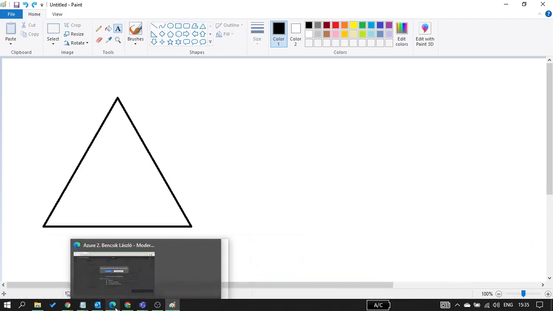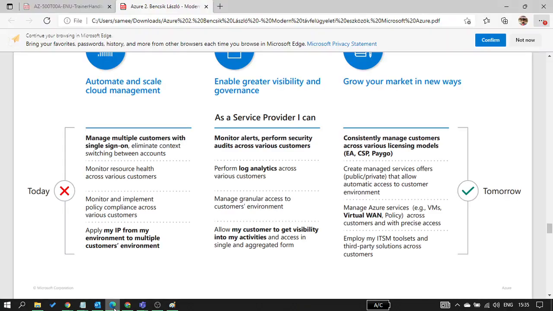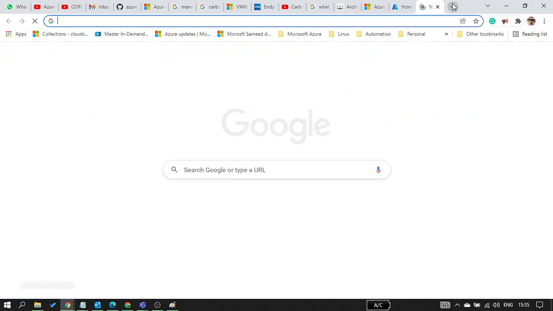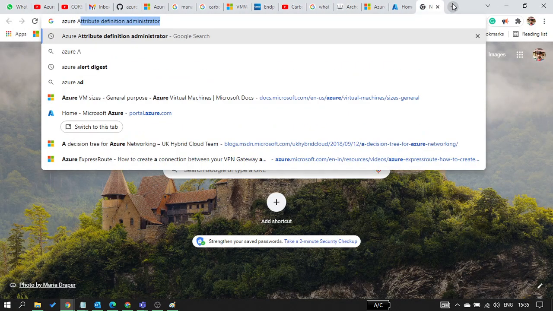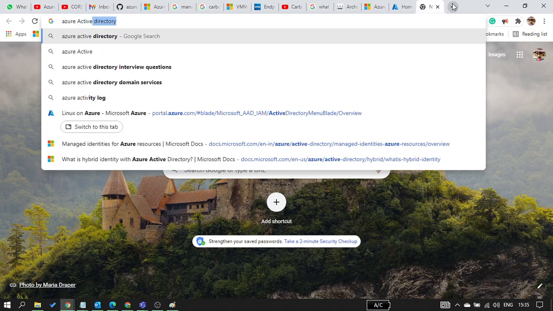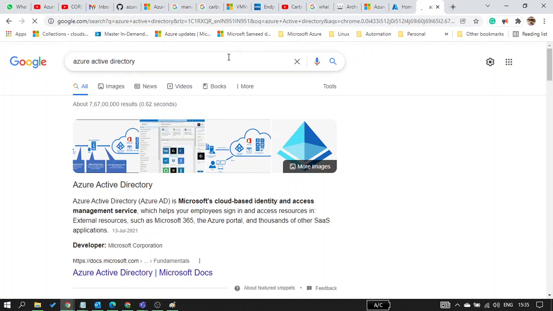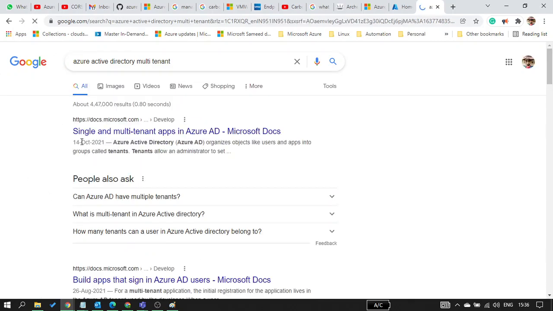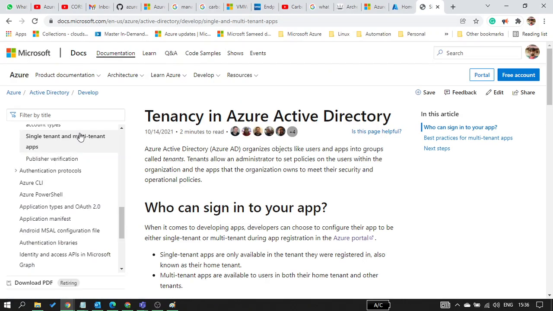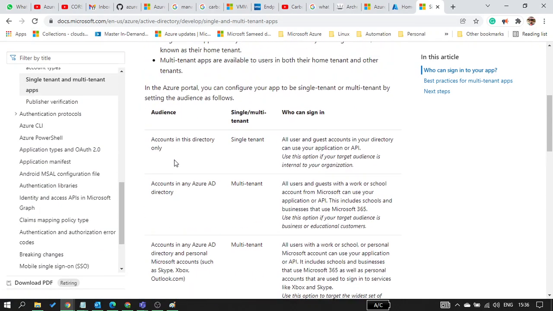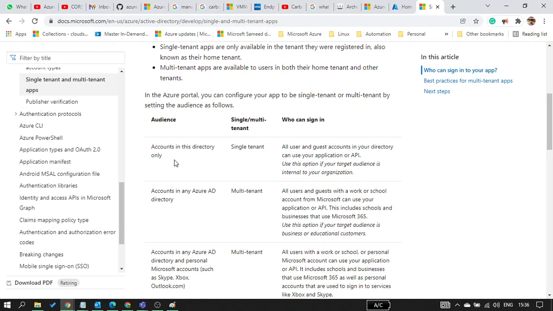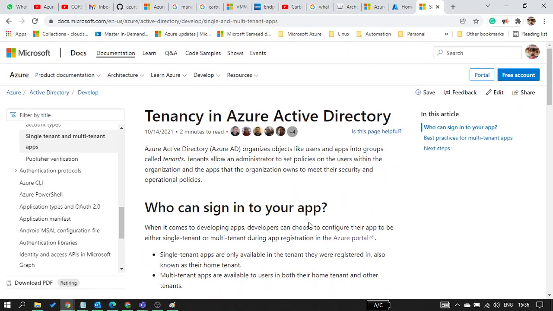So Azure Active Directory. Here's my Azure Active Directory. Azure Active Directory is a multi-tenant module. What's the difference between single tenant and multi-tenant? In a single tenant, you have your own directory and you can do anything. There is no interaction, no underlying platform. But here in Azure, we are using a multi-tenant directory.